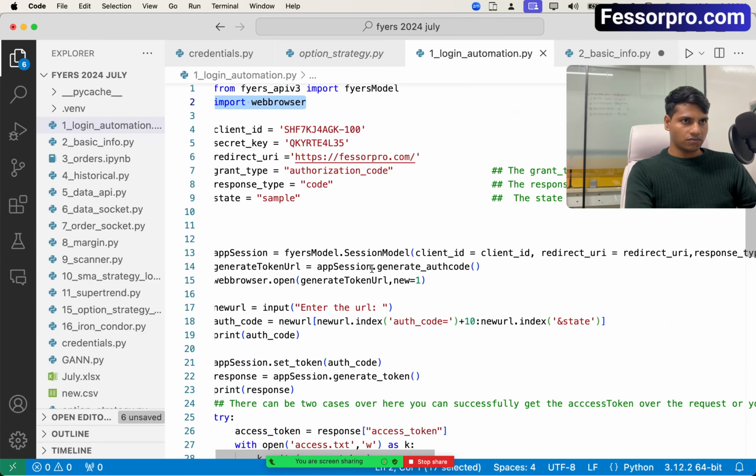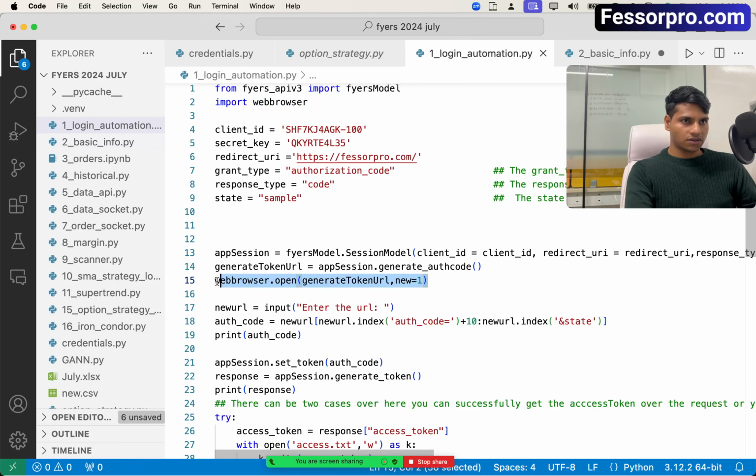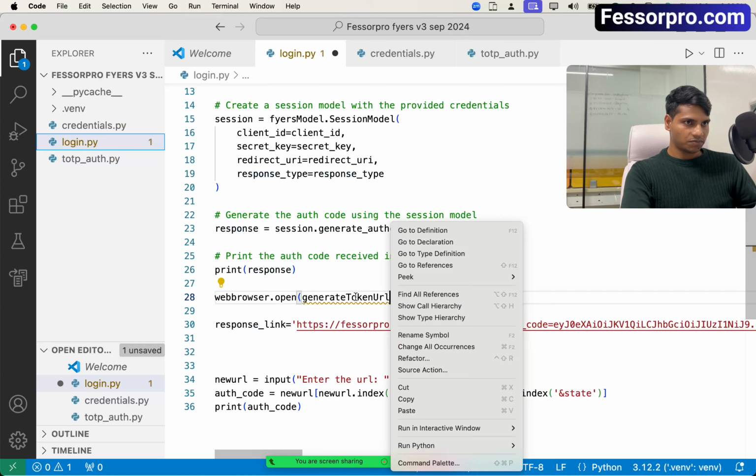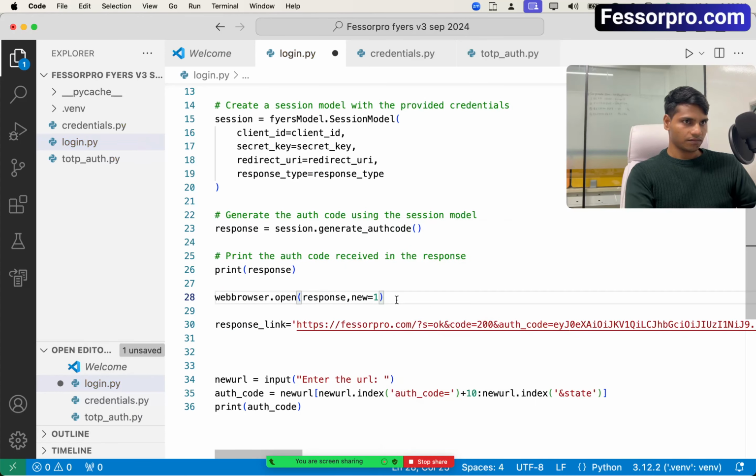So what we will do, I'll just use this function webbrowser.open. Okay, webbrowser.open, and this URL that you have generated, I'll just paste this URL here. Now what this code will do, the moment you run the code, this code will open that website where you have to verify yourself. Once you verify yourself, it will generate a link. That link you have to paste on the terminal. Okay, I'll show you how it looks if I run the code.